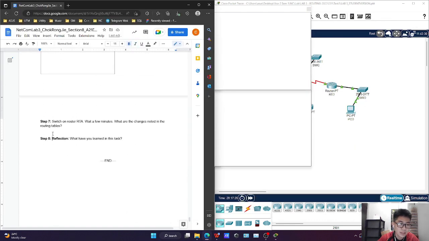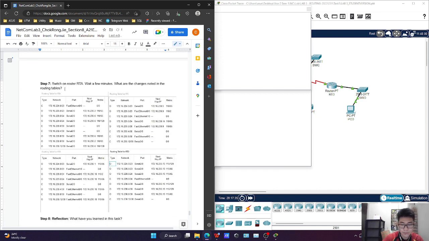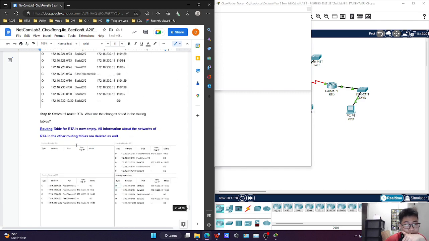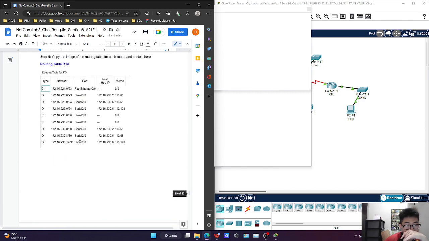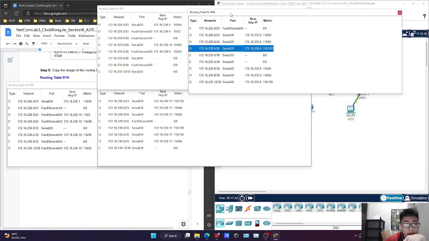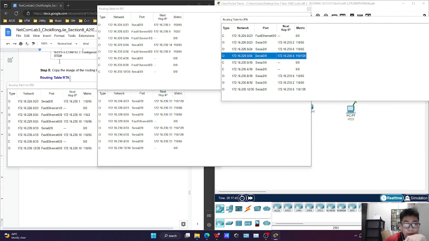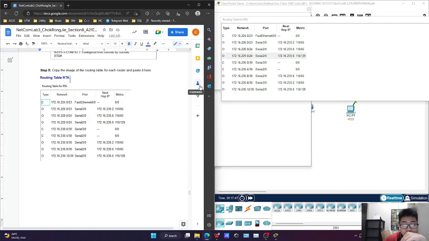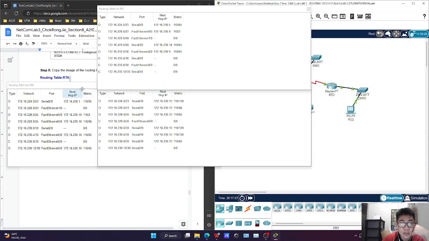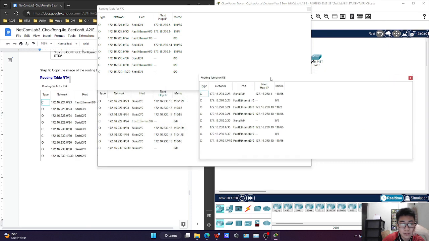So let me just answer step 7 now. Switch on the router RTA, wait a few minutes, what are the changes noted in the routing tables? So let me just paste the picture here first. Now compare the pictures to our routing table. Routing table A, does it change anything? Let's check through it. Doesn't seem like it is changing anything, so it's fine. Okay, that's routing table RTA for now.